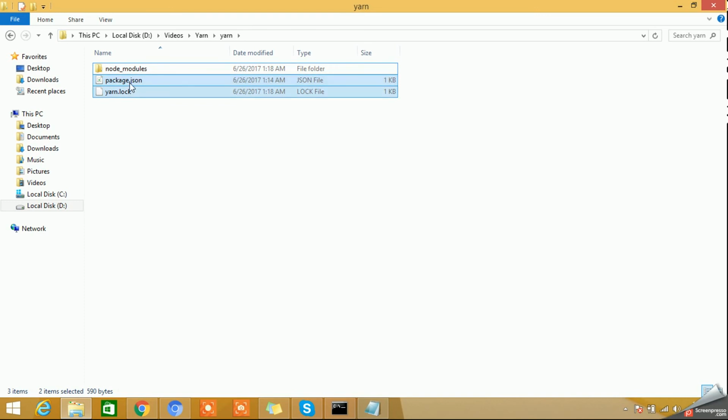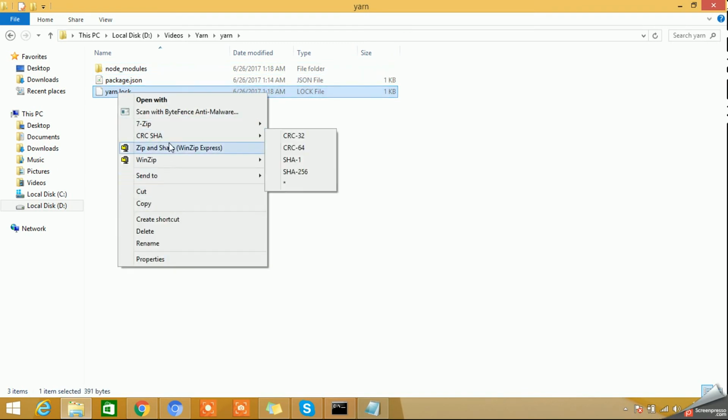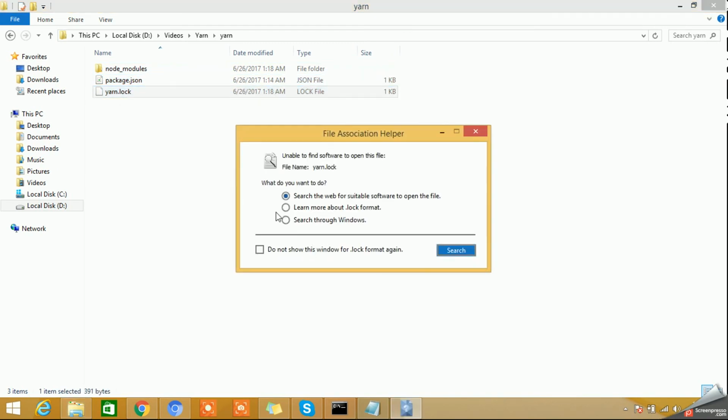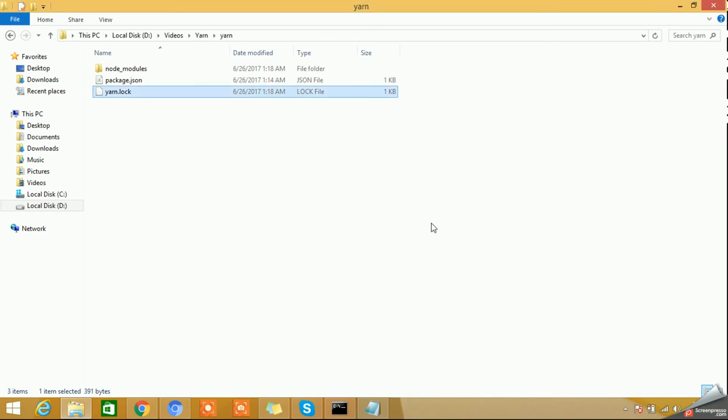So please keep this yarn.lock file along with the package.json file, because this lock file is going to make sure that whatever version is mentioned in the package.json file, only those versions are going to get installed on your machine, no upper version or downgraded version. So having this yarn.lock and package.json, both files are very important.